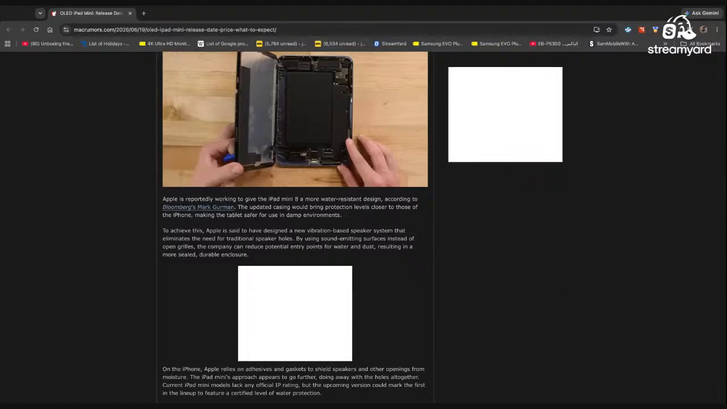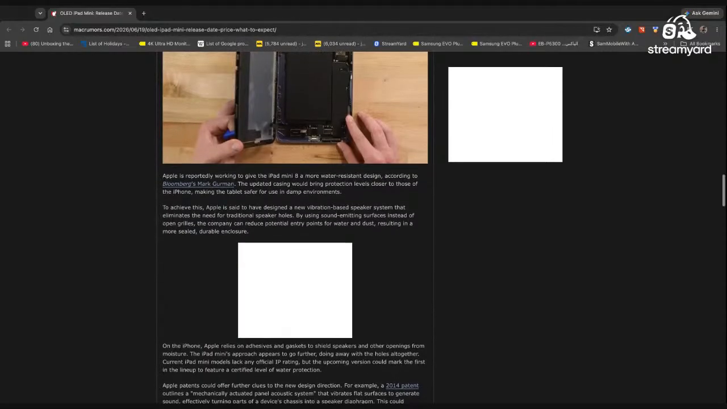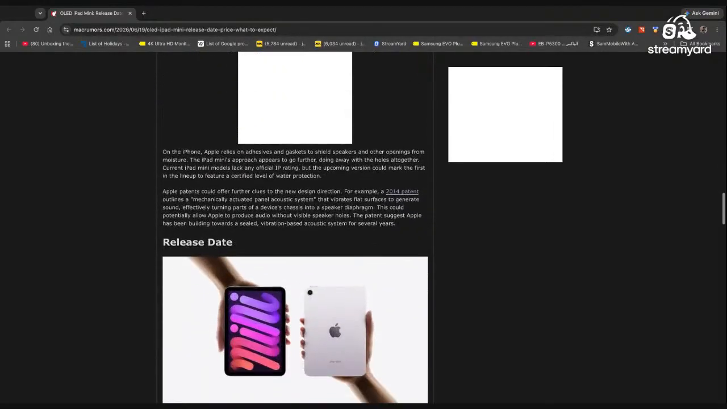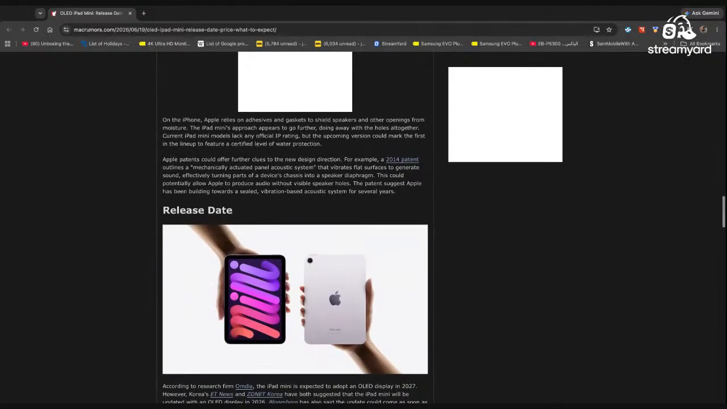Instead of open grills, the company can reduce potential entry points for water and dust, resulting in a more sealed, durable enclosure. On the iPhone, Apple relies on adhesives and gaskets to shield speakers and other openings from moisture.